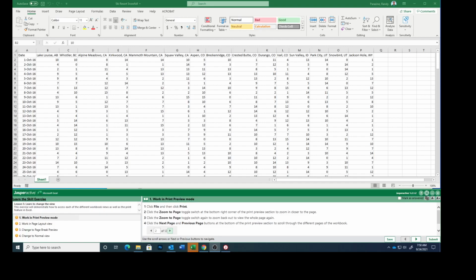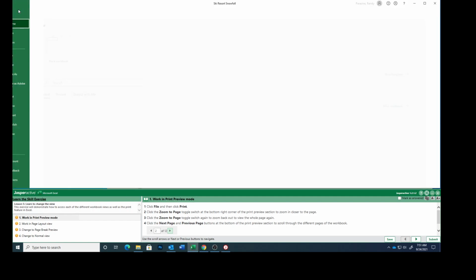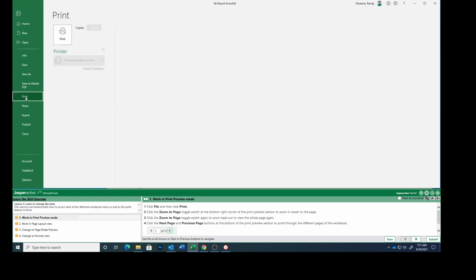Today we are working on Excel Lesson 5, changing the workbook views. So this is the document you should have open. First step says click File, and then click Print.